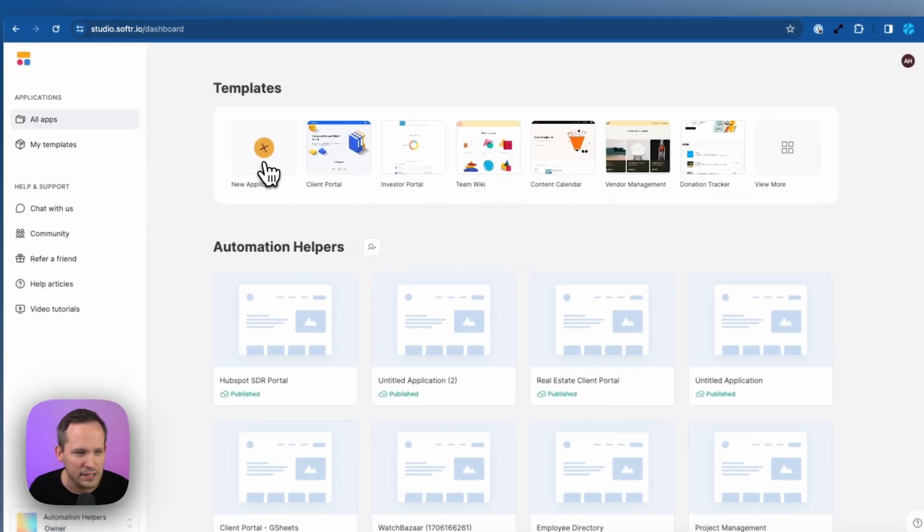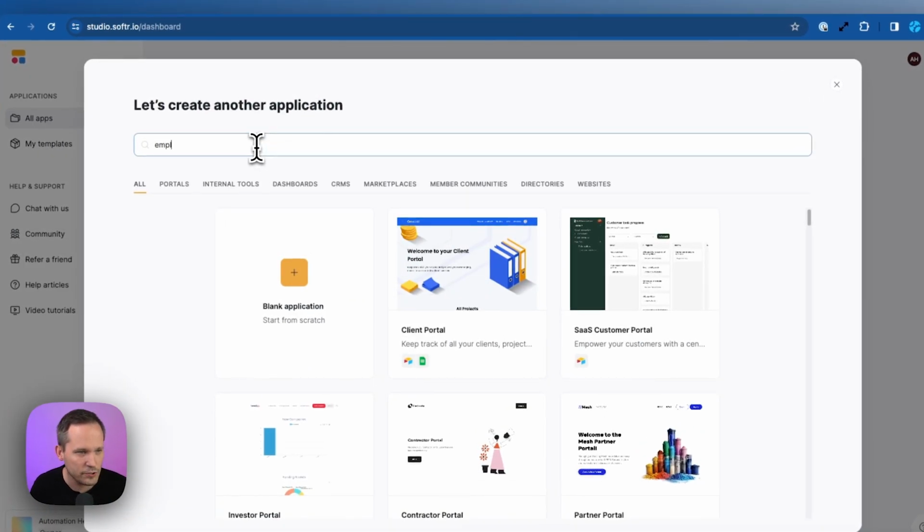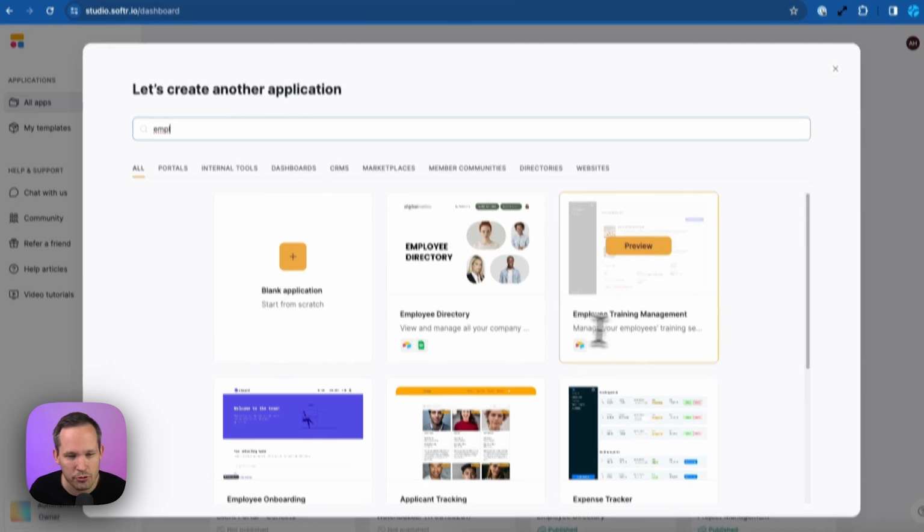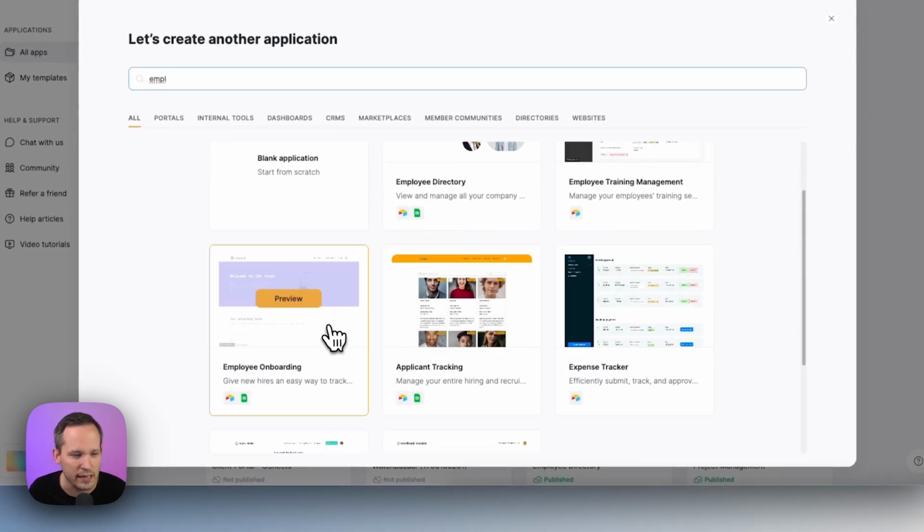I'm logged into Softr. Let's go ahead and click on new application. We'll search for employee. And here you'll notice that we actually have a number of different templates. We've got employee directory, training management. In this case, we're gonna take a look at employee onboarding.